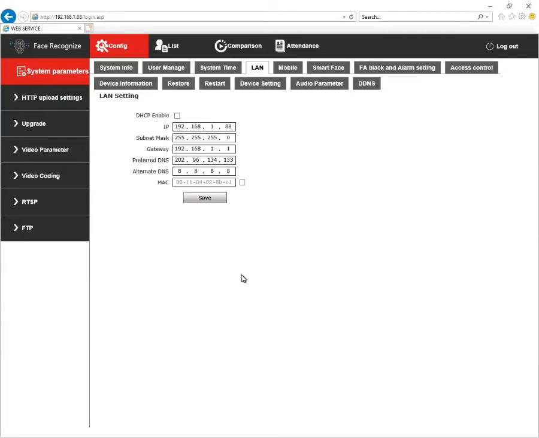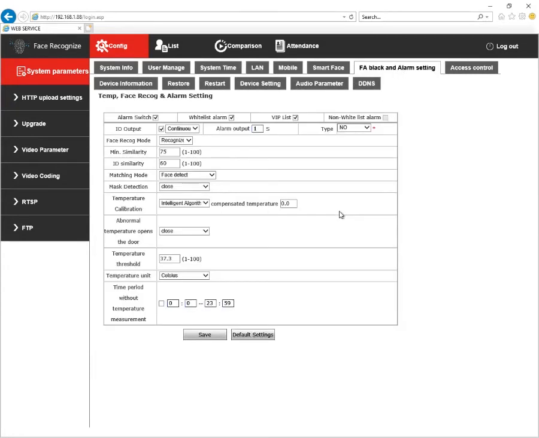Now, the very few things that you need to do to make this device up and running as a temperature tracking camera: you just go to the face and alarm setting, and there are three things that you need to change. You notice here, by default, unit comes in Celsius. The temperature threshold is in Celsius, and the matching mode, face detect, is selected, so it's not currently tracking people coming in and their temperature. It's just authenticating them, checking whether their face is in the database.